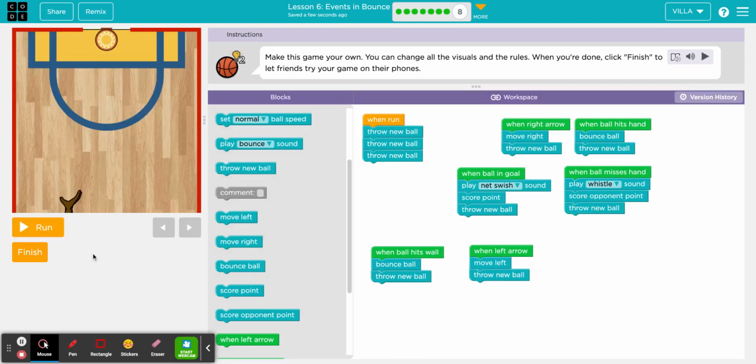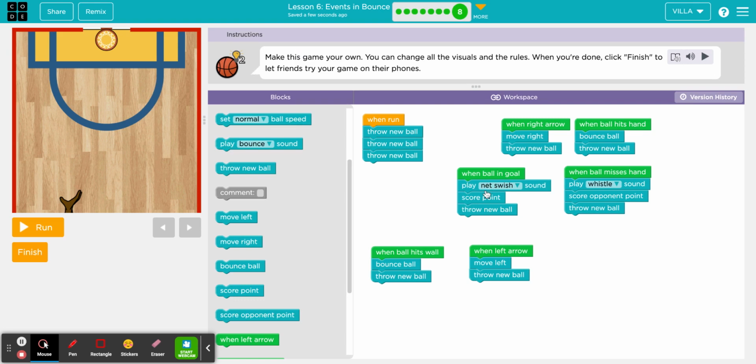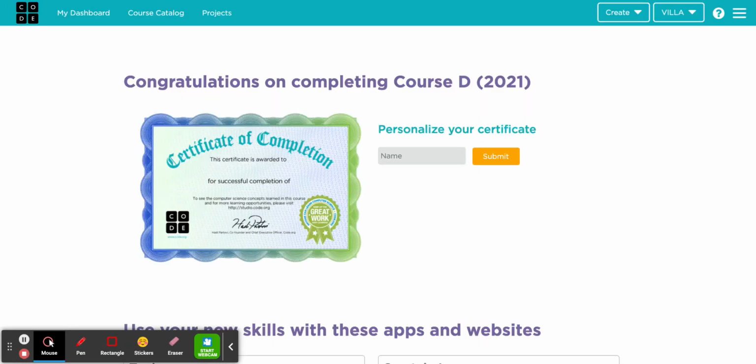And when you are done, and you don't want to do anything else, go ahead and click finish. And because it is the last puzzle of the unit, you will see the page that has the certificate. This does not mean you have to do anything. It simply indicates that you are done. You are welcome to close code. Thank you.